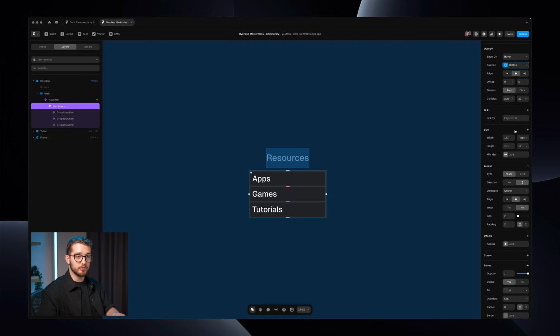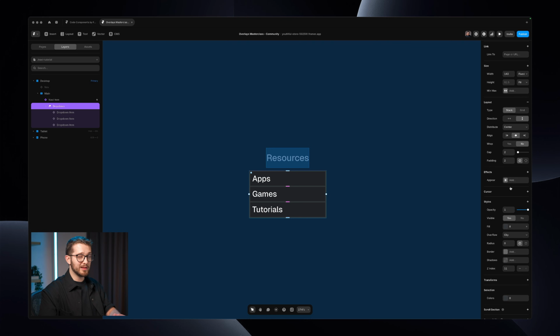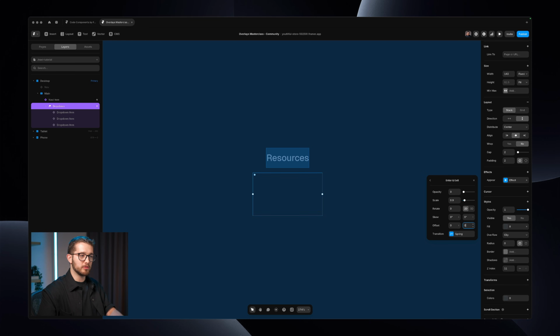Hover, that's all good. And it will also have an appear effect, right? Because we want it to have a nice little appear. So the opacity will be 0. Maybe it's going to scale in and move in from the top. I think that's going to look pretty good. Yeah. I think that's it. That's all.